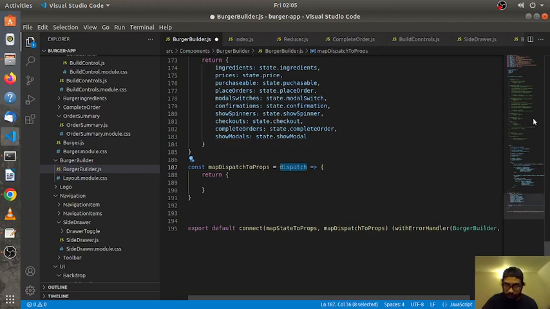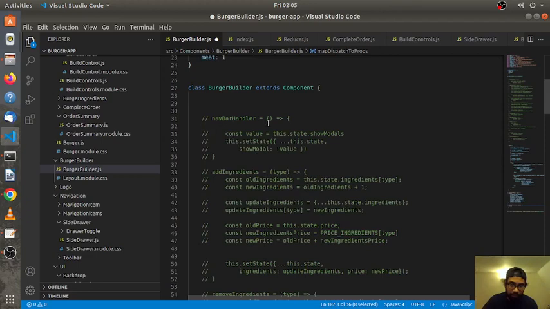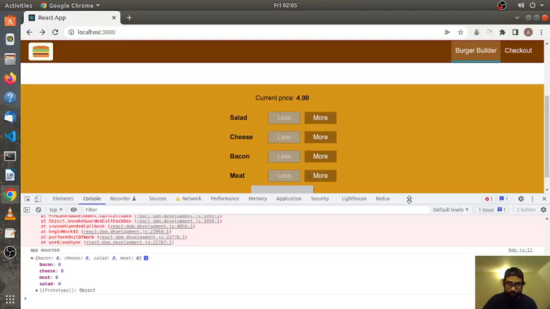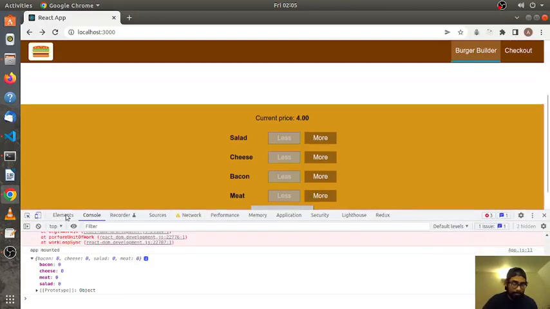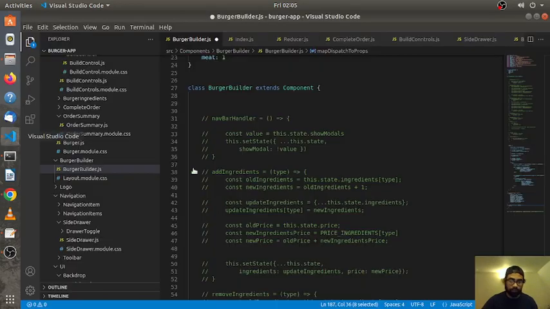Okay, so let's see how we can do that. My first function here is called the navbar handler. As you can see, I'm clicking on the hamburger menu and nothing appears. So that function is basically to handle that. Whenever I click on that hamburger menu, a side drawer will appear. Okay, let's declare the function first.